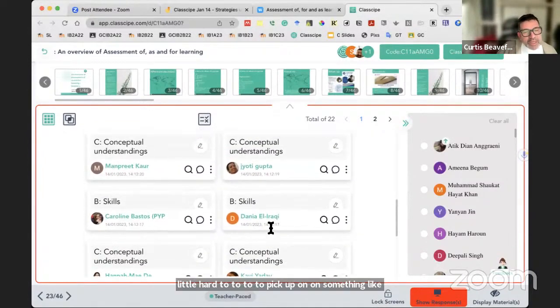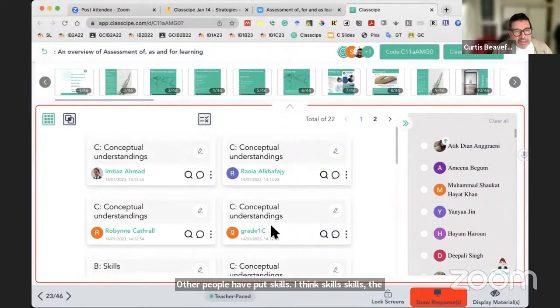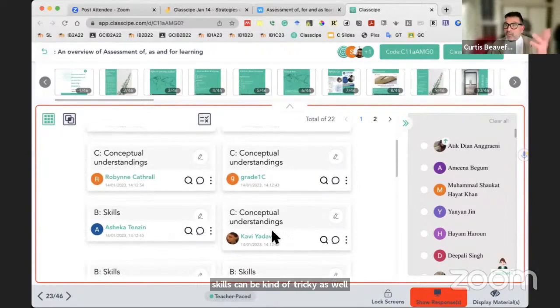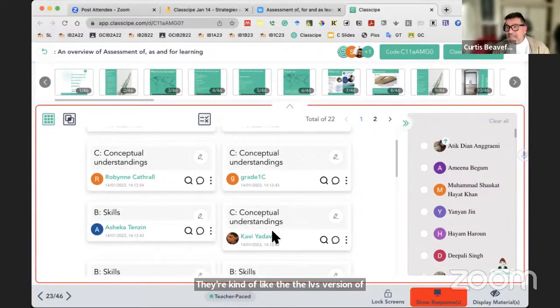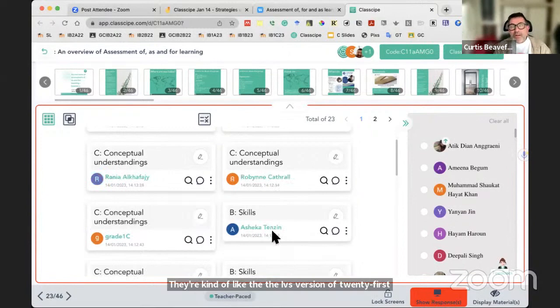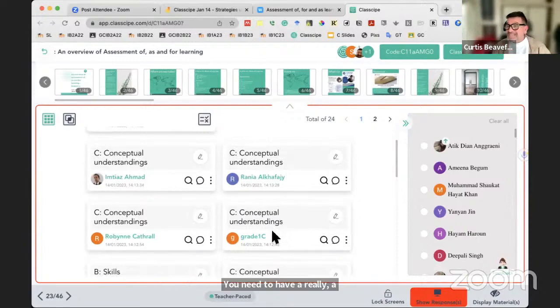Other people have put skills. I think skills can be kind of tricky as well. And I think, again, referring to the IB world, one of the things that are common to all three programs are these approaches to learning skills, which we talked about quite a lot. They're kind of like the IB's version of the 21st century learning skills. And I think teachers find them hard to assess, because to assess them well, you need to have a really specific expectation for what that skill looks like in that particular stage, right?